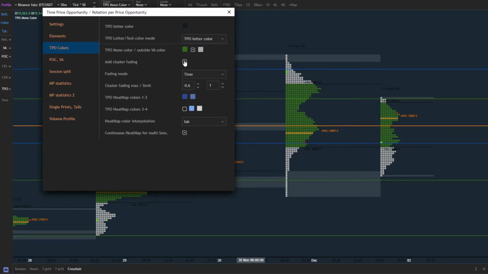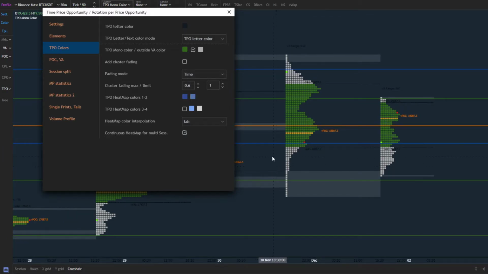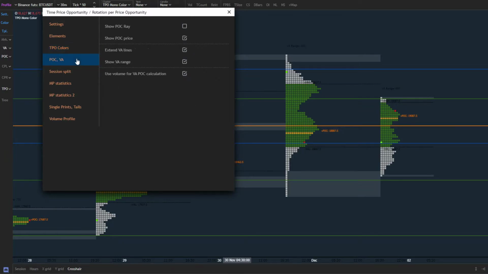This is one setting that I actually thought I had turned on. Apparently I don't. The cluster fading. Essentially, since we only have one color for within the value area and for the extremes, the shading of the color depicts the time. So if you're pretty familiar with TPO, this isn't really something you're going to need. That's probably why I had it turned off. But it does make the visualization somewhat more simple. So something to consider for people, especially if you're still in the process of familiarizing yourself with these tools.